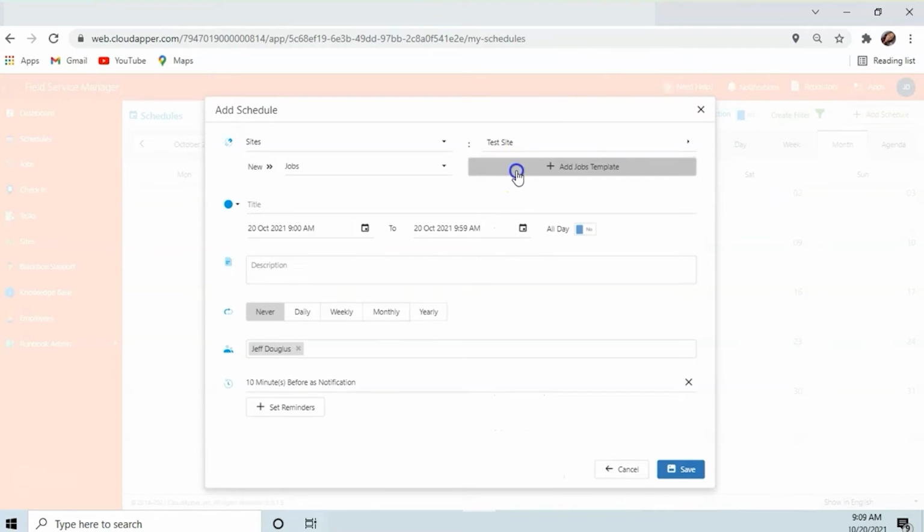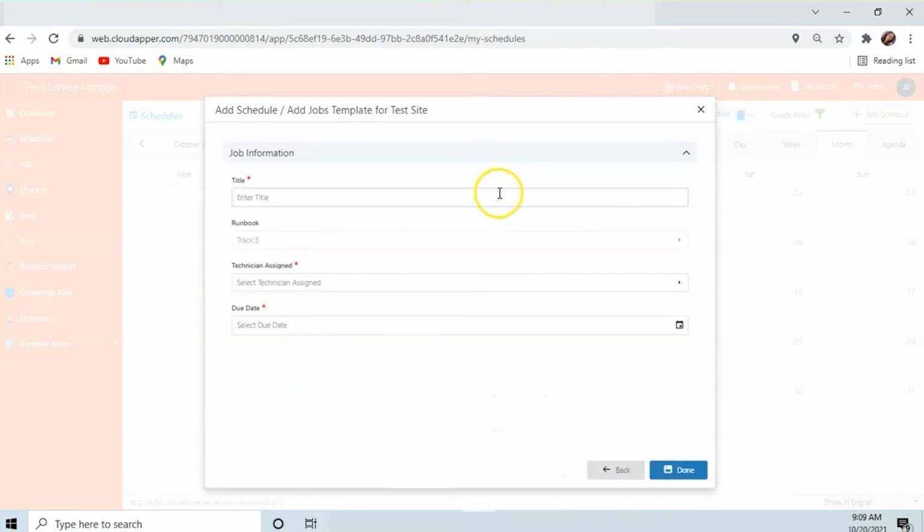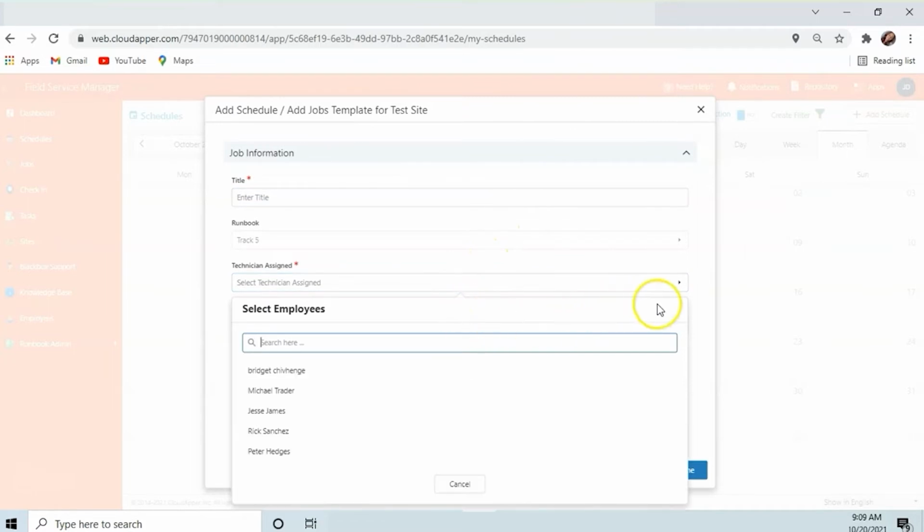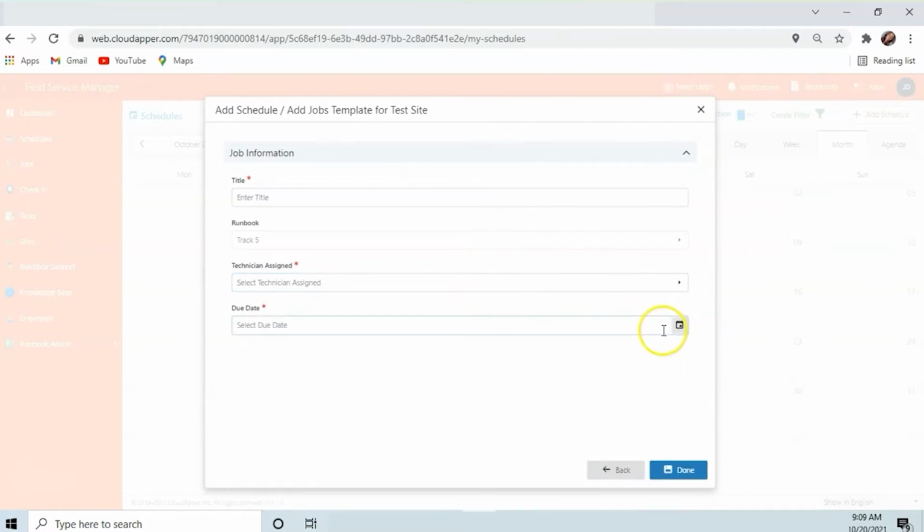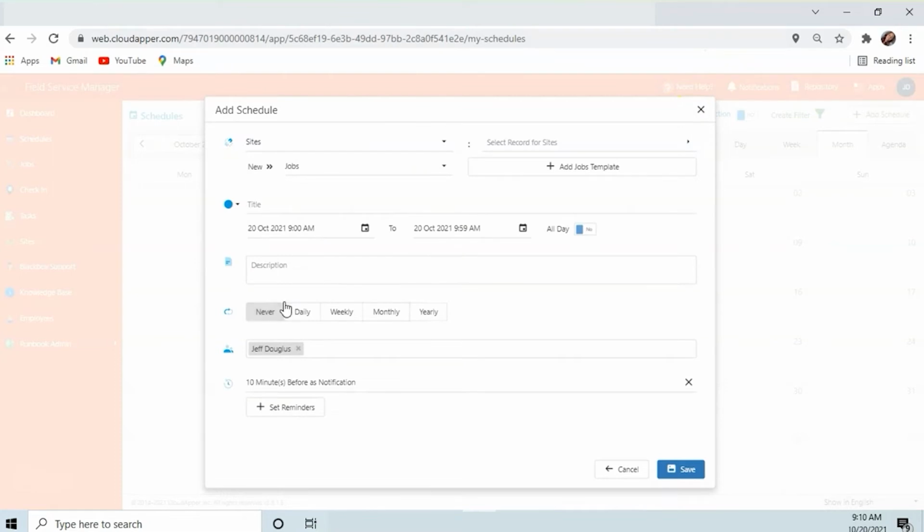I would need to fill out my job template. I would give this job a title, assign a technician, then select a due date. Once I'm satisfied with the information given, I'll simply click on Save. I'm able to create reminders or schedules on a daily, weekly, monthly, or yearly basis. All the participants added to the schedule will receive a notification when the time arises.